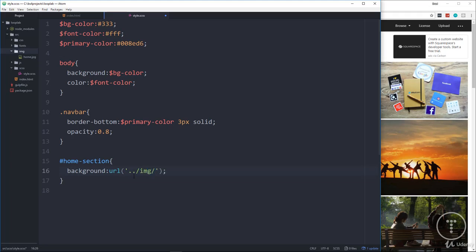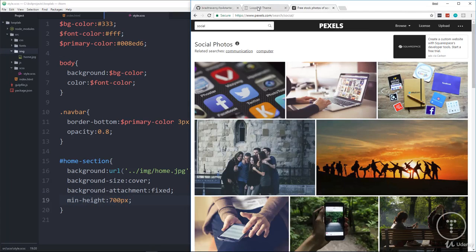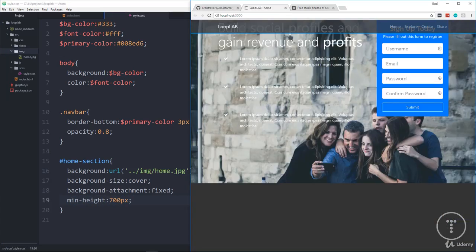Into the IMG folder, and then home.jpg. Alright, and then let's just set that to no repeat. And then we're going to add a background size, and we want it to cover. And then let's also set the background attachment. We're going to set that to fixed. Alright, and then we'll set a minimum height of 700 pixels. Alright, let's save that, and let's go back to our project, and it should look like that.